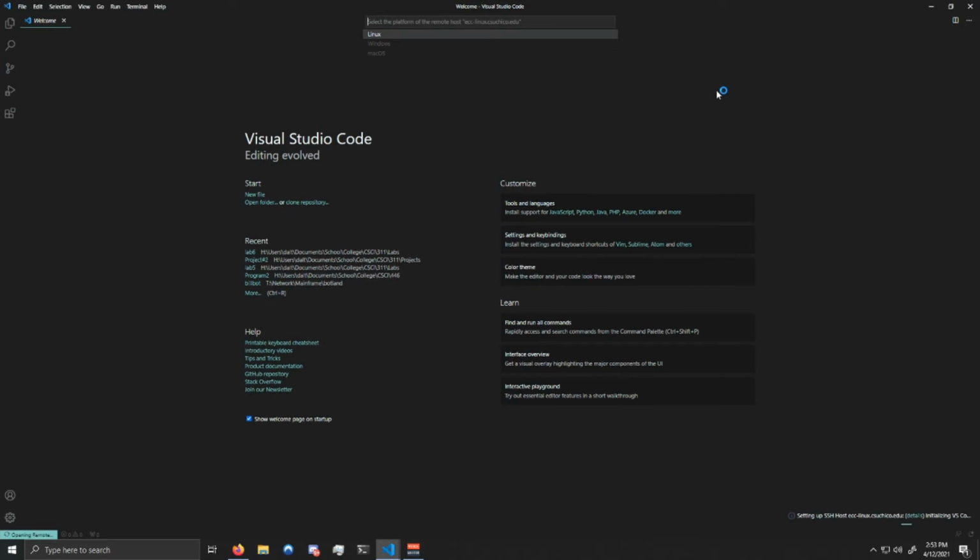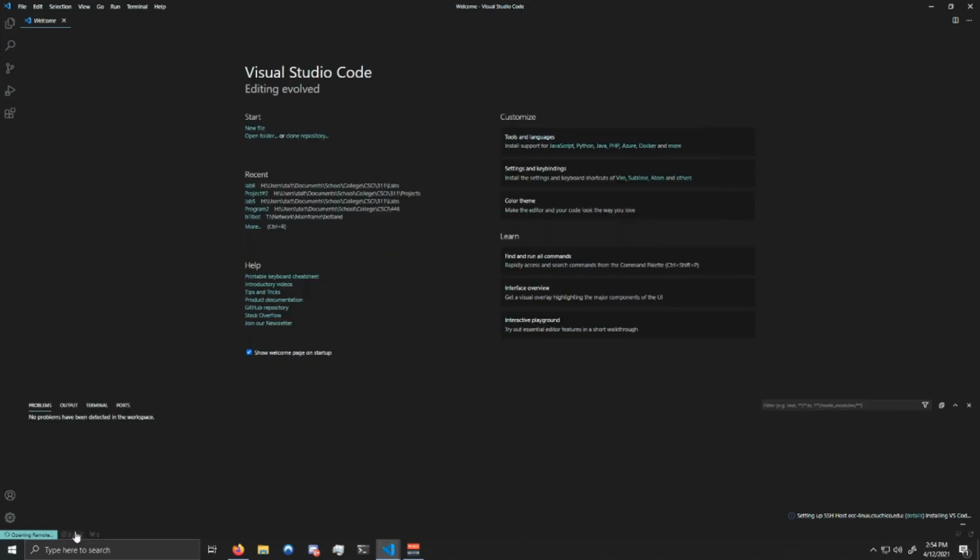It's going to open it up. Here, it's going to ask you what platform the computer is running, Linux, Windows, or Mac. But the whole point of doing this is so you have a Linux environment. So go ahead and hit Linux. Just make sure that the computer that you are connecting to does in fact run Linux. And then you're going to want to go ahead and put in your password there. And it might take a little bit. We'll go ahead and skip to when this is finished.